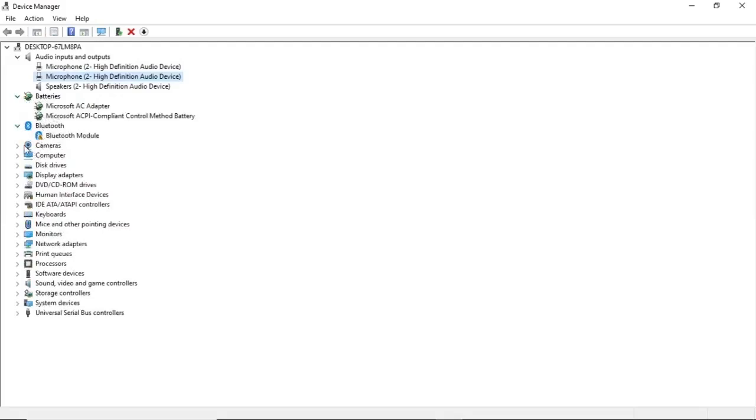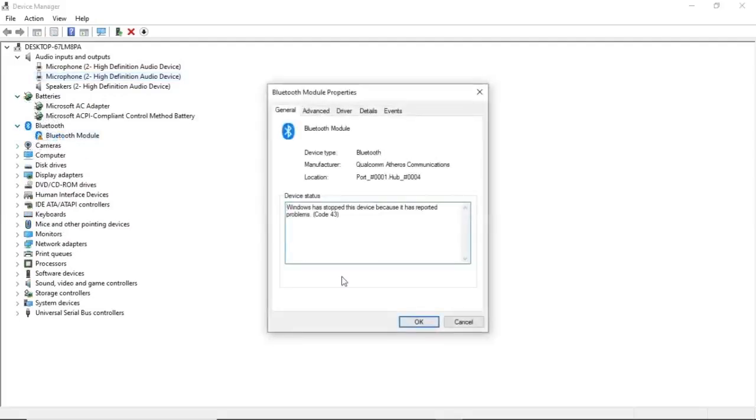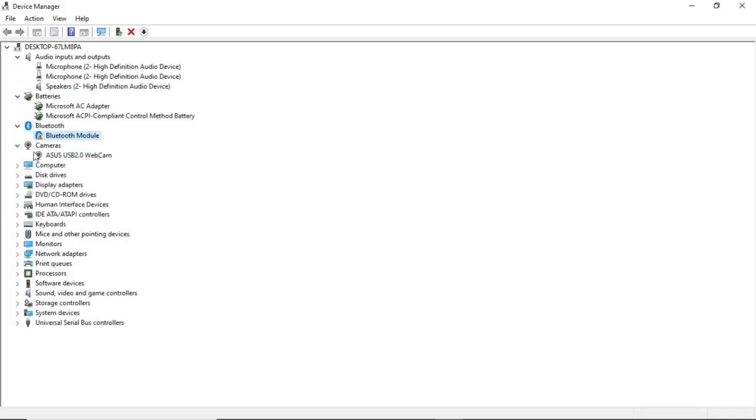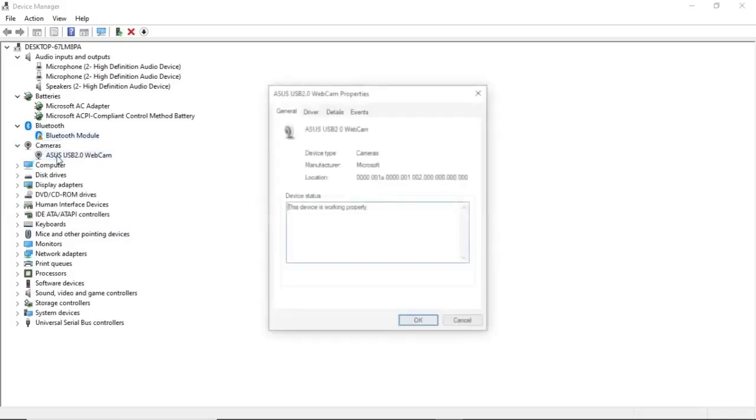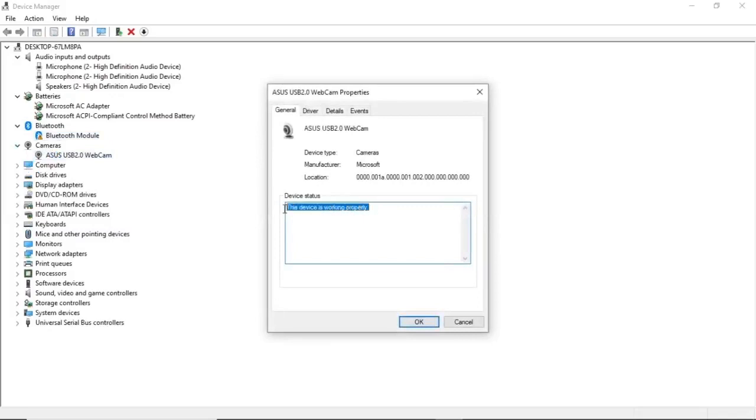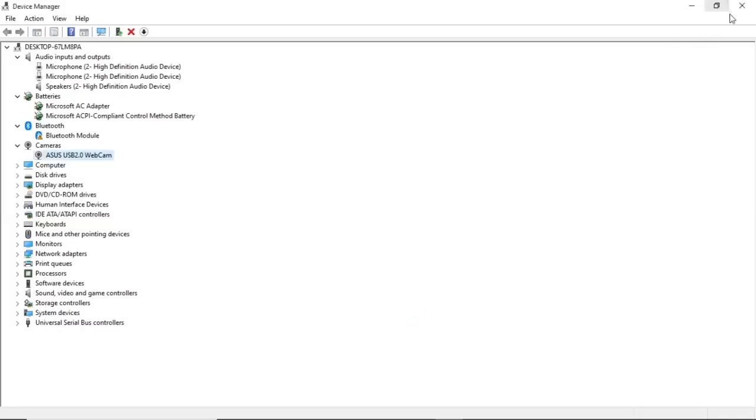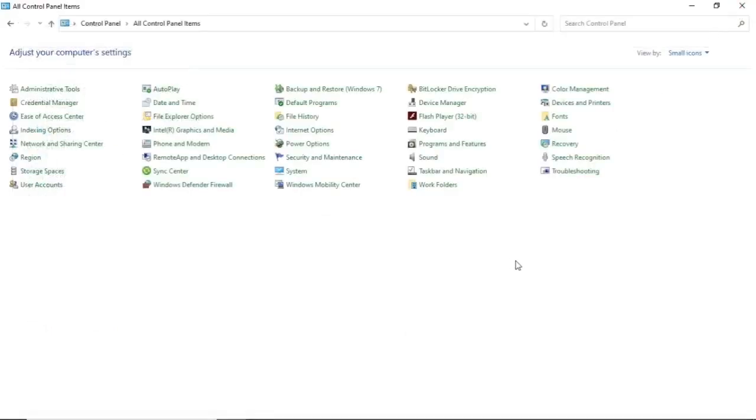Like if you see a Bluetooth device, it is showing me an exclamation mark. That means this system has some problem. Some drivers have not been installed properly, so it is giving me an error message of code 43. But if you expand camera, it has an Asus camera, and if you double click and check the properties of the Asus camera, it will show you this device is working properly. So every hardware information and software information is shown in device manager.